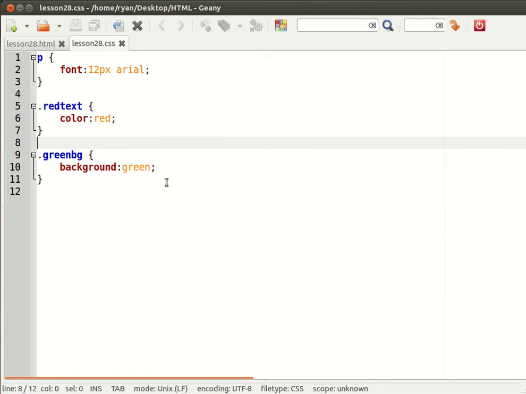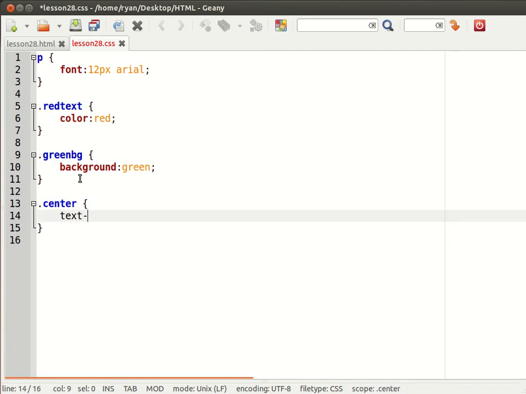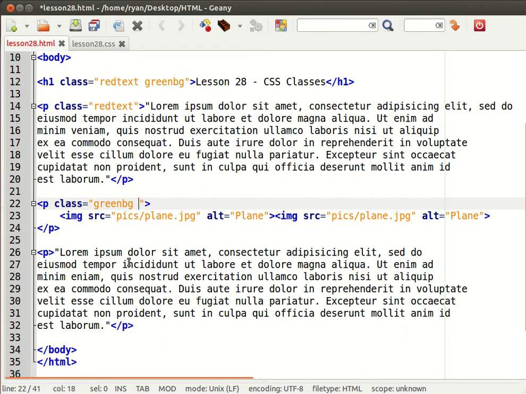Okay, so what we can do then is create a separate class called center, and then just apply that text dash align center to that particular class, and then just give a class of center to whatever we want to center. Now, one thing about text align is that it does not work on inline elements. So we can't apply a text dash align center to these pictures. We can, however, apply it to the paragraph that's containing the pictures. In that way, the pictures will know the boundaries of where they can center themselves. Because remember, the paragraph is a block element, so you can only apply text dash align to a block element.